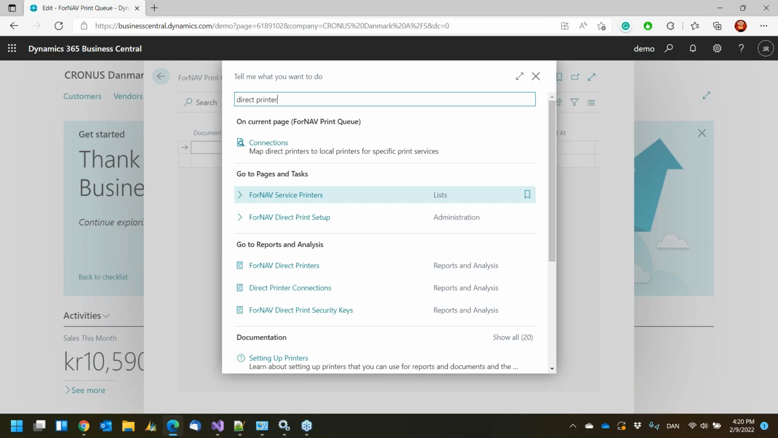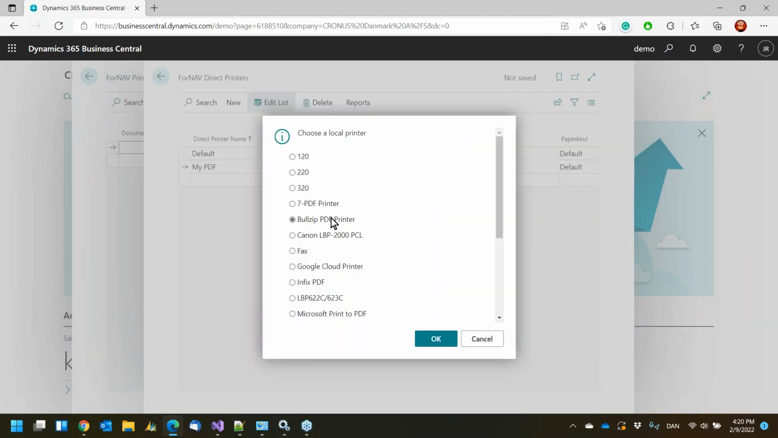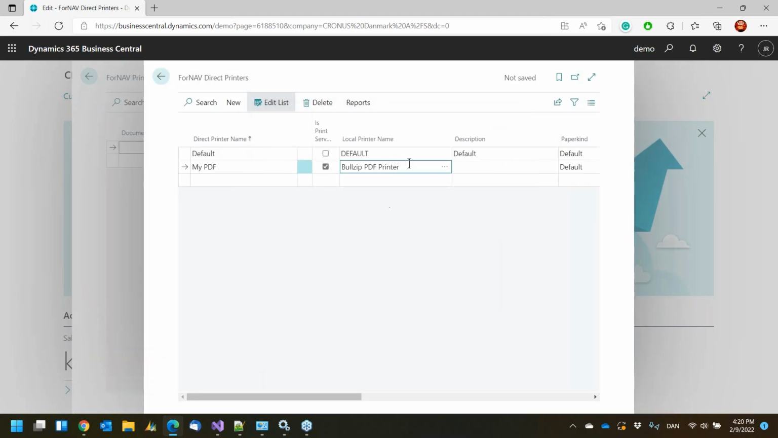the list of direct printers is here. In here, I can define a new direct printer, and I'll call this one My PDF. And I will tell it to use a printer service that is running locally somewhere on my network, maybe on my print server, and I will tell it which local printer I want this to go to. So now I've set up a printer to use, and when I use this printer, it will send the jobs to the print queue instead of showing this preview of the PDF as you normally see.